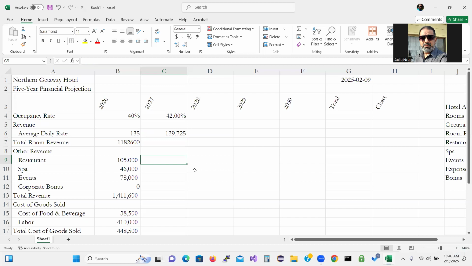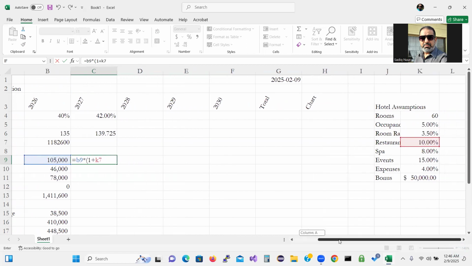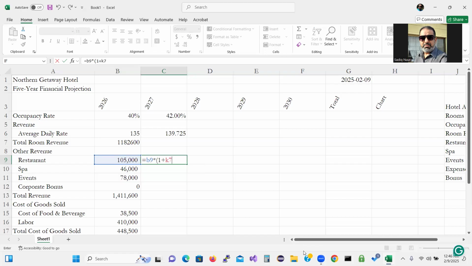So we are in C9 now. We're gonna type equal to get 2027 the restaurant, other revenues. So B9 multiplied, open a parenthesis, 1 plus K7. K7 is all your exceptions. If you see what K7 is, it's the restaurant 10%. Make it absolute, Fn and F4. Close the parenthesis, enter.